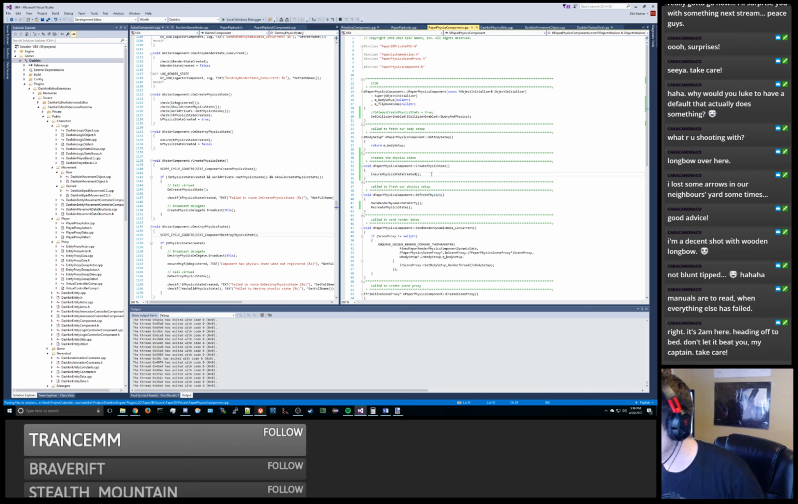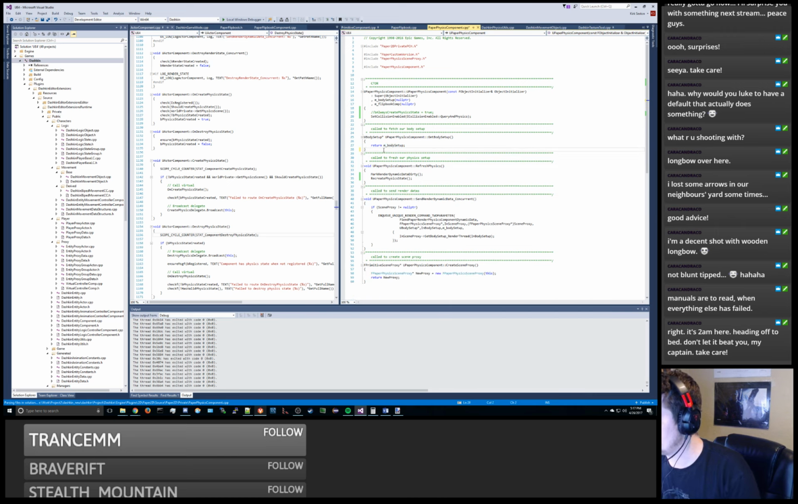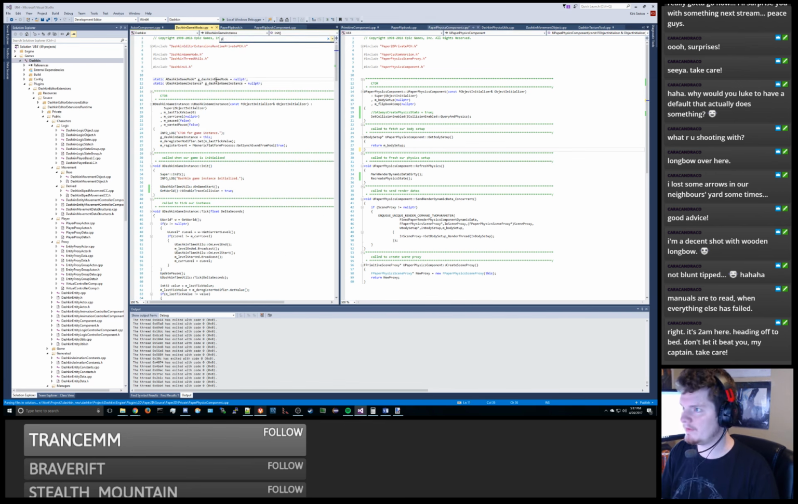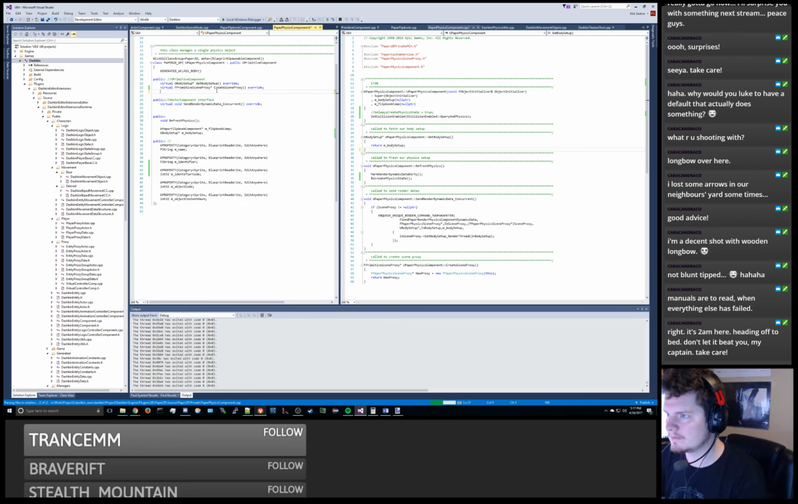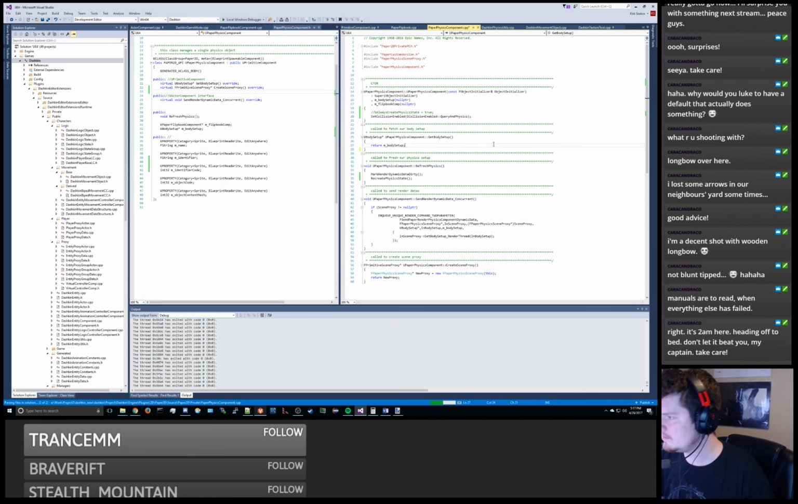Create physics state. Ensure physics state create. We don't need to do that. Create physics state. Yeah, let's remove this method. We don't need it probably. Here's the paper physics component. We don't need that. Recreate physics state is getting called.